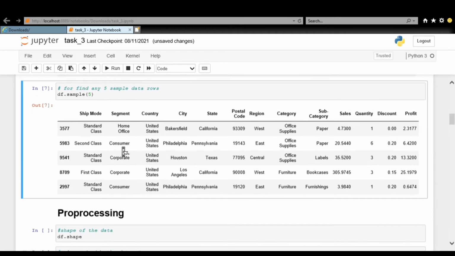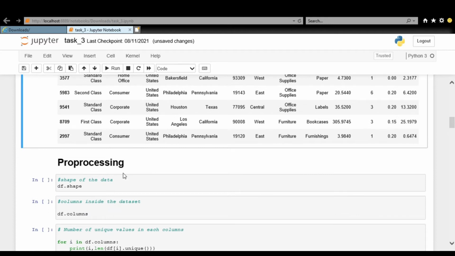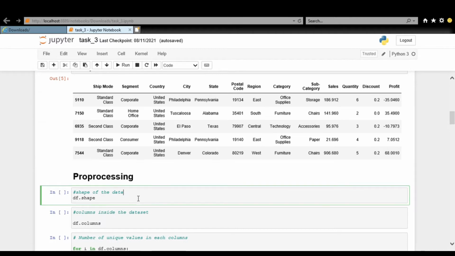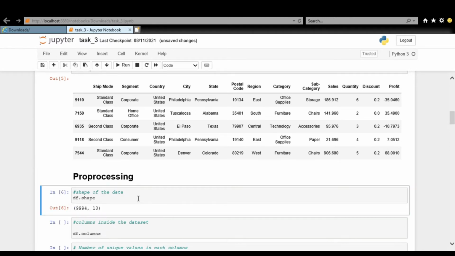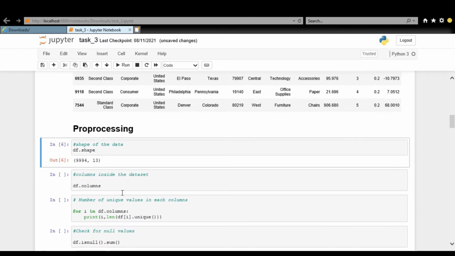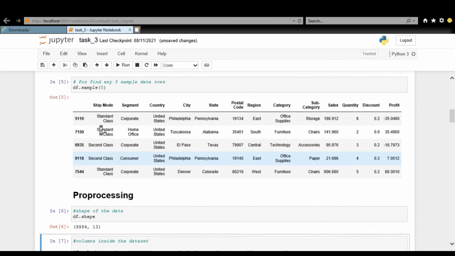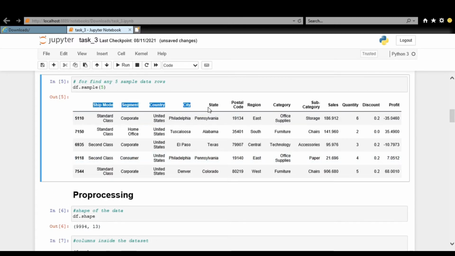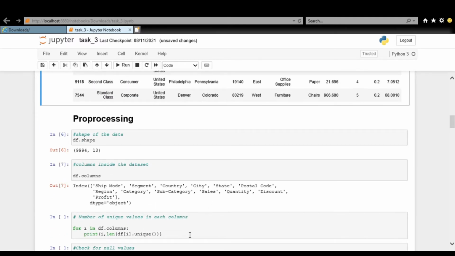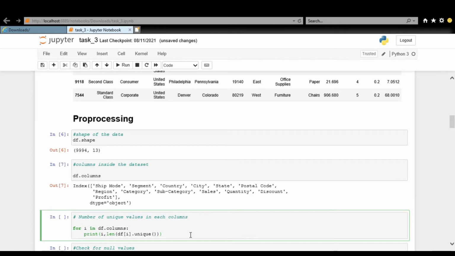Now we need to do the pre-processing of our dataset. First we checked the shape of the data, and now we have checked the columns of the dataset. These are the ship mode, segment, country, and so on, all the columns of this dataset. After that we need to check the unique values in each column.